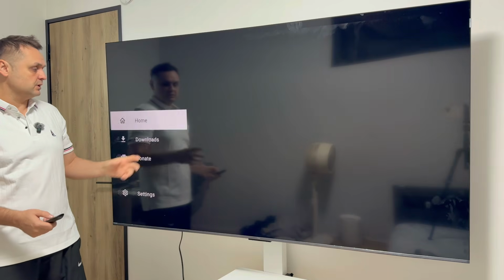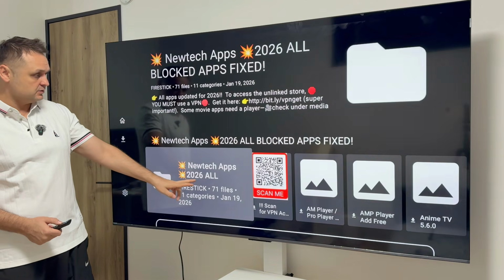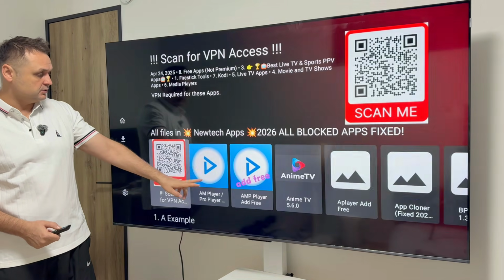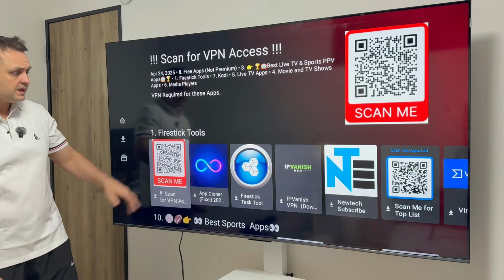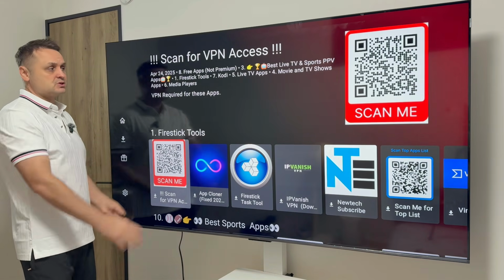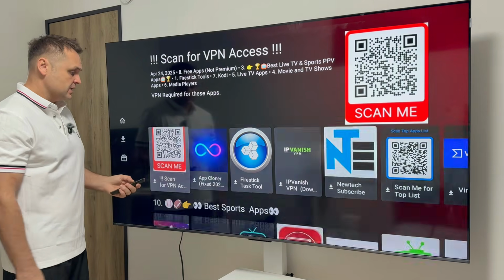But don't worry if you didn't see the welcome message. Once you relaunch Unlinked, you'll see this here. Type New Tech Apps, click on it to expand it. That will expand all the categories. And you see I'm in the Fire Stick tools, but you can scroll up and down in all the categories. So I'm going to scroll down.